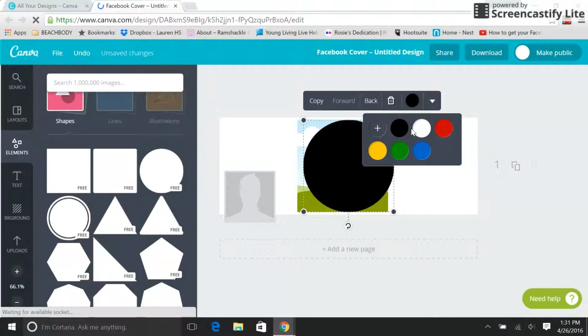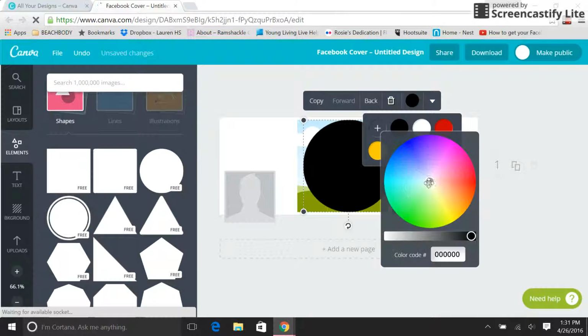You can change the color. If you click this plus, it brings up this color wheel. One thing that Canva does not have that PicMonkey does, that I love about PicMonkey, is the color picker tool, where you can match a color exactly in PicMonkey. Canva doesn't have that, but I don't find it bothers me enough to not use Canva.